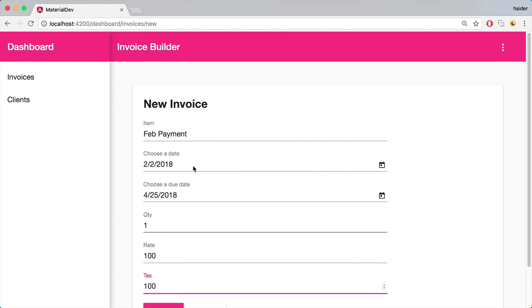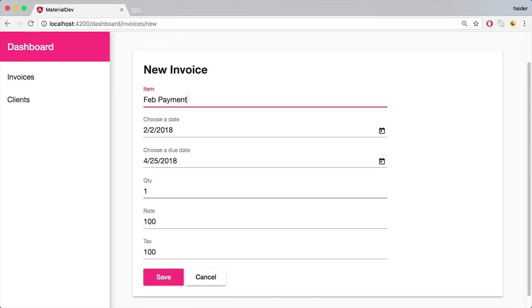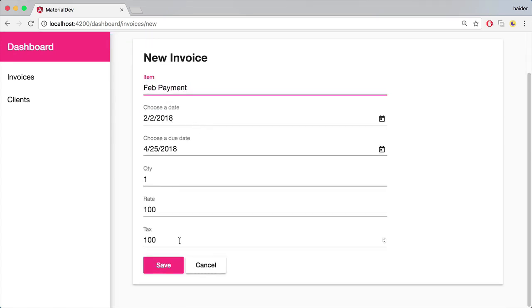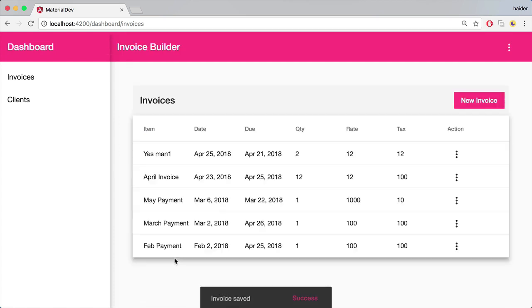I also show you how to add the validation. Boom, you will see the error. Item is a required property. These are all required fields. I'll show you how to add validations. Boom. I also show you how to add the notification or snack bar. Here you will see our new invoice.